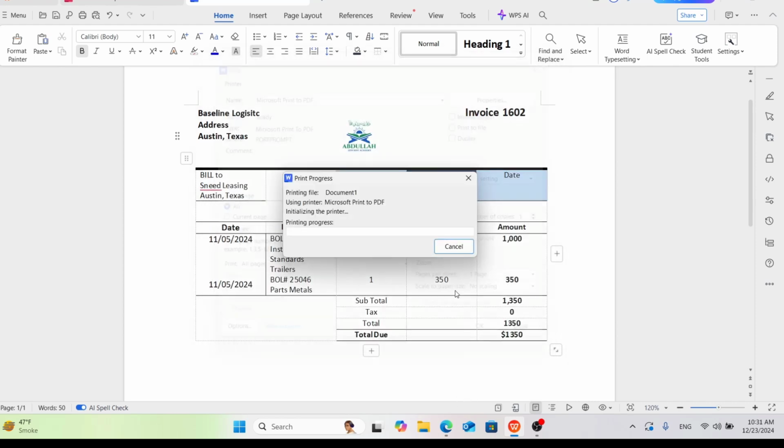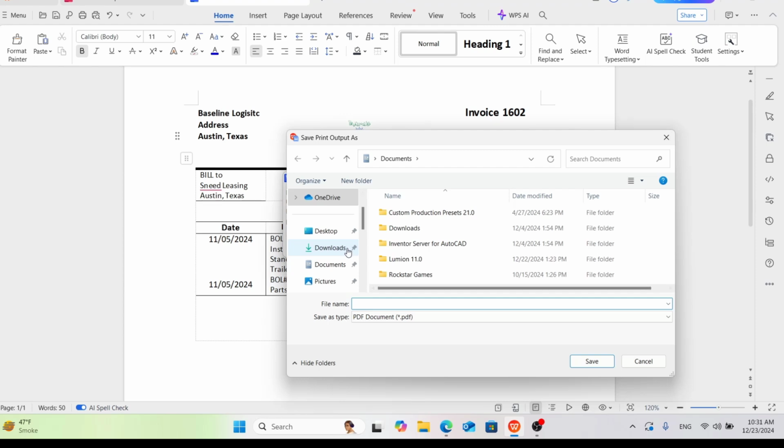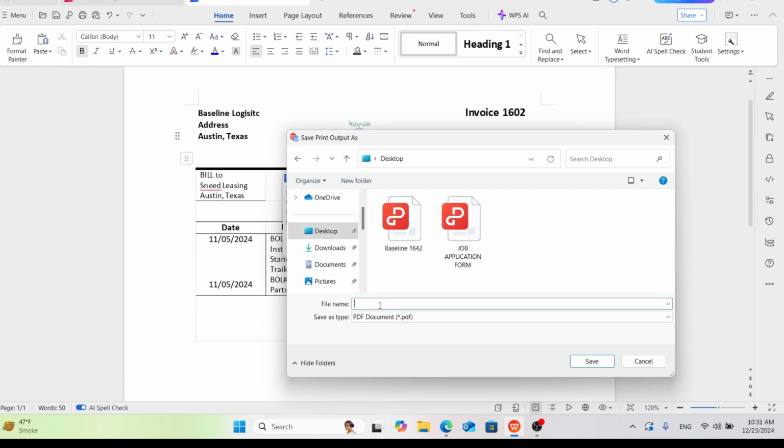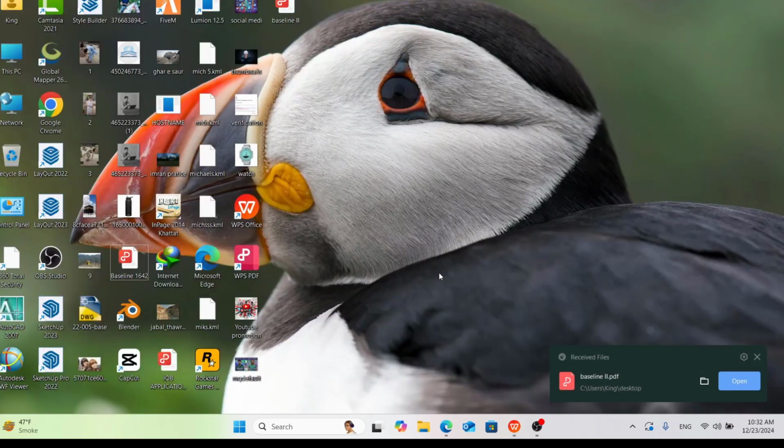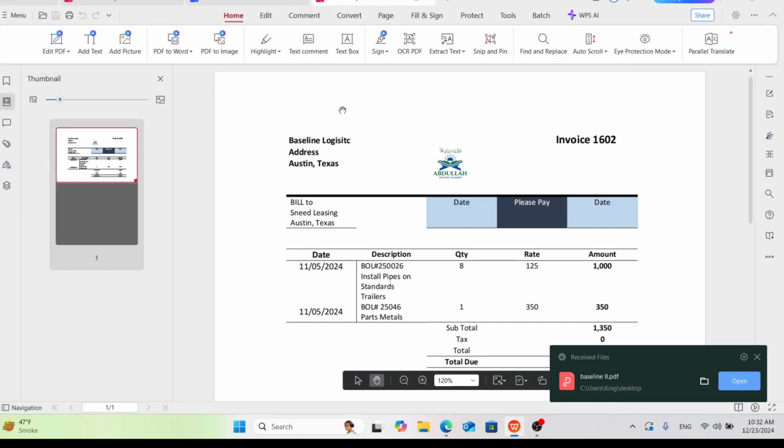So you have to press OK, and it's printing, and now it's asking you where you want to save the file. So I want to save it for the time being on the desktop. So you have to write the name, I mean baseline 2. Done.